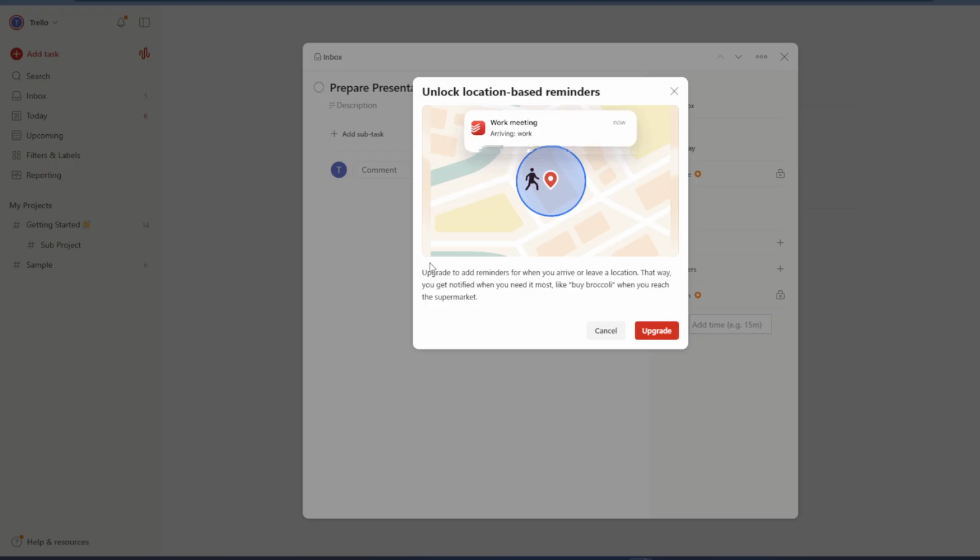Search for the place you need, select it from the list or map, and choose whether you want to be reminded when you arrive at that location, when you leave it, or in some cases, when you're nearby. Save your changes and your task is now linked to that location. From now on, as long as you've allowed location access on your device and have a stable connection, Todoist will send you a reminder when you're in the right place, at the right time, to get that task done.